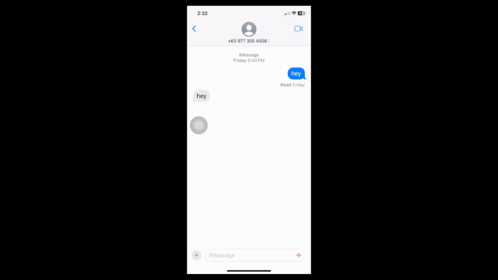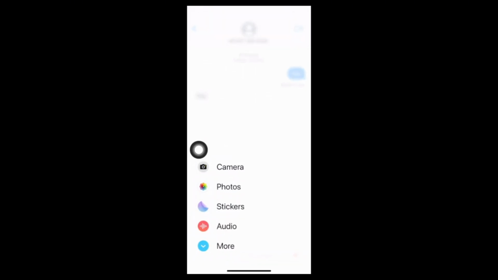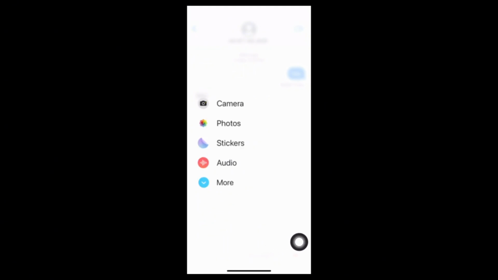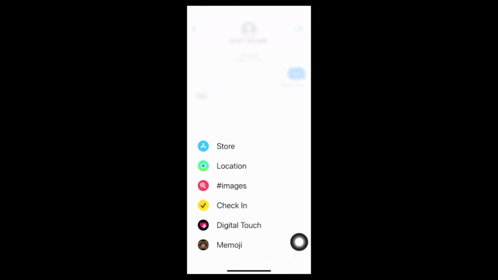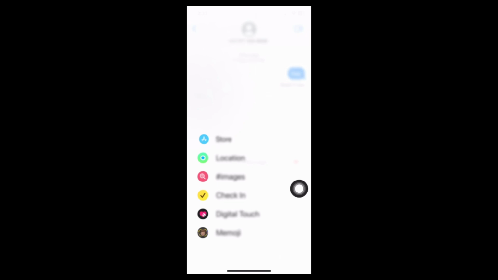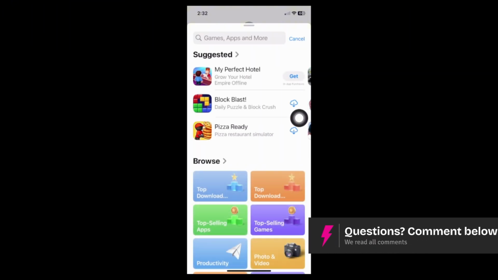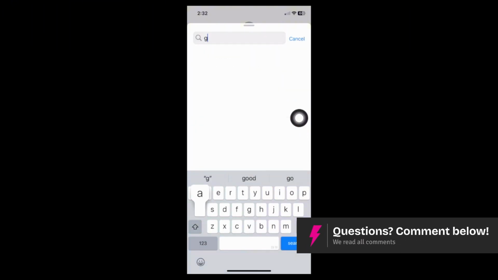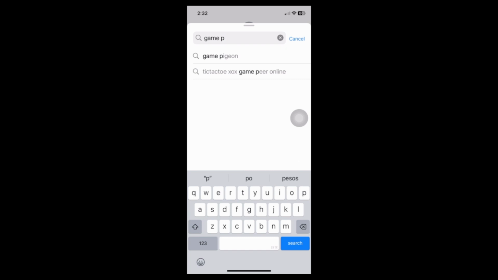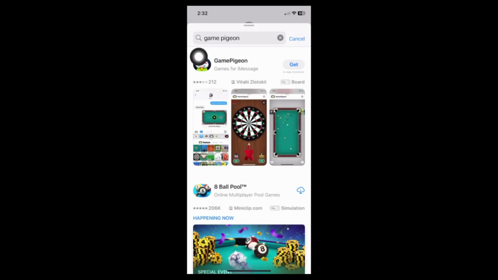Okay, so once you're in here, go to the plus sign right here at the bottom left. Just tap on it, then tap on More, and then tap on Store right here. So tap on it and we are going to find Game Pigeon. Use the search bar at the very top and just type down Game Pigeon right here. So tap on it and just tap on Get.